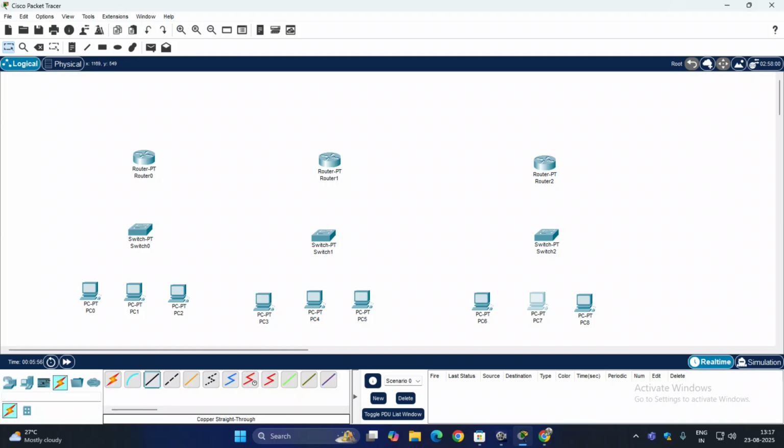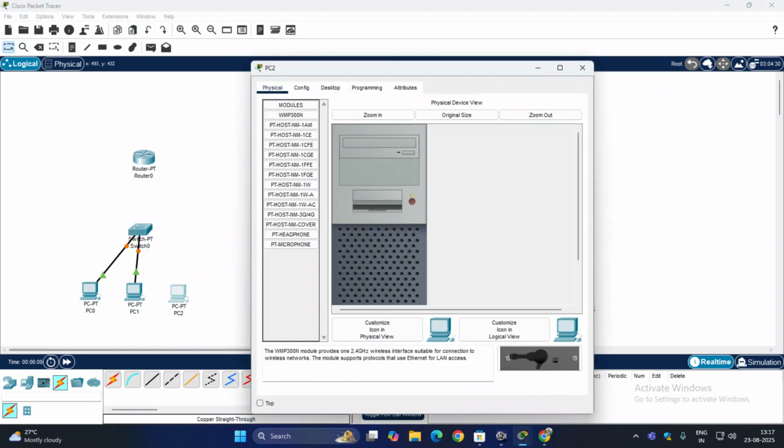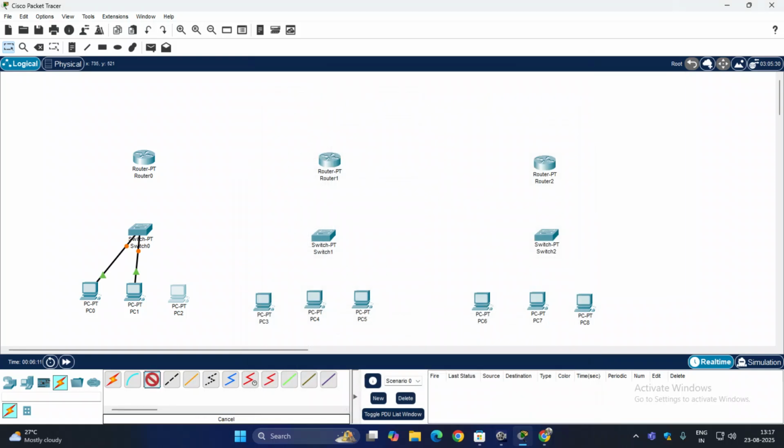Now click on the connection and start giving the connections. PC0 FastEthernet0 has to be connected with switch 0 FastEthernet0/1. PC1 FastEthernet0 has to be connected with switch 0 FastEthernet1/1. PC2 FastEthernet0 has to be connected with switch 0 FastEthernet2/1.